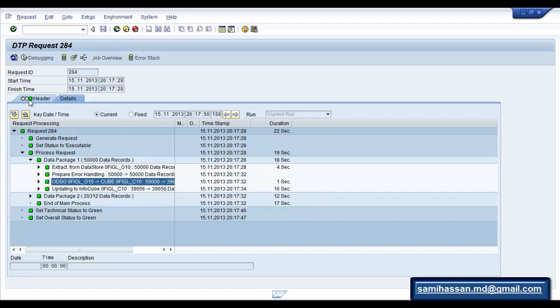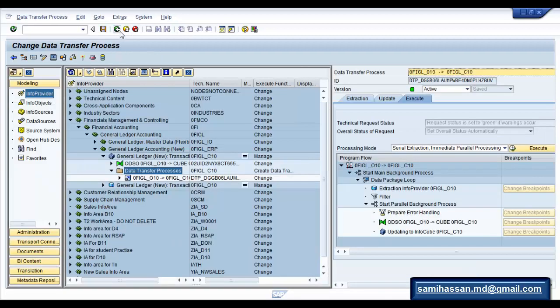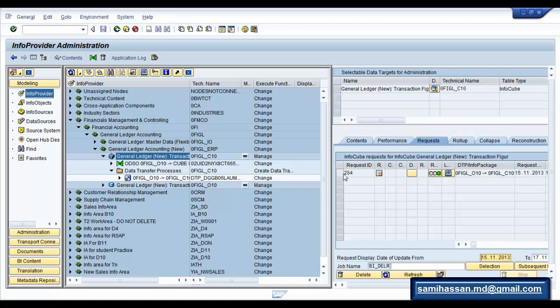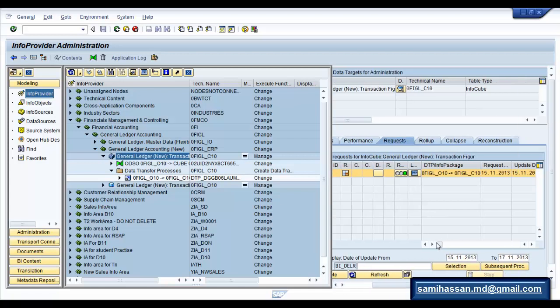There you have it. The request is green again. Always nice to look at. Right click on the cube, click on manage, select the request, and just have a look at the number of transferred and added records from the DSO. It's a full update. Okay, looks good to me.